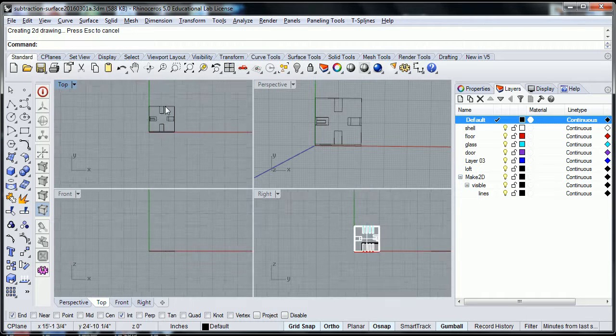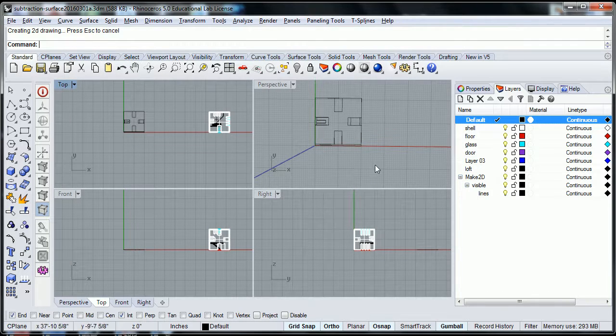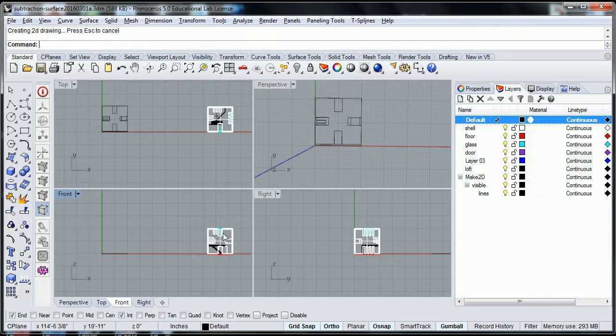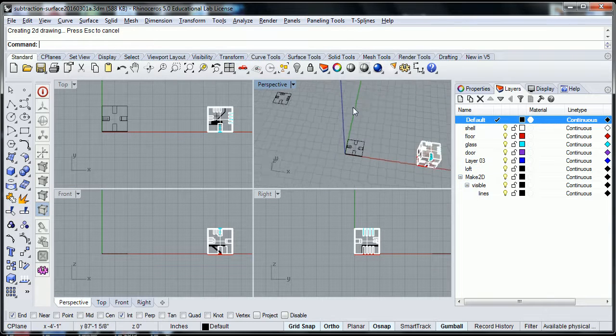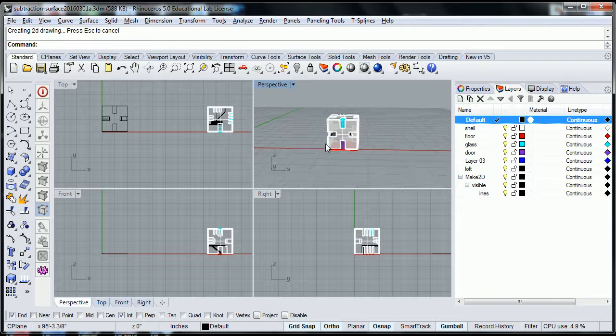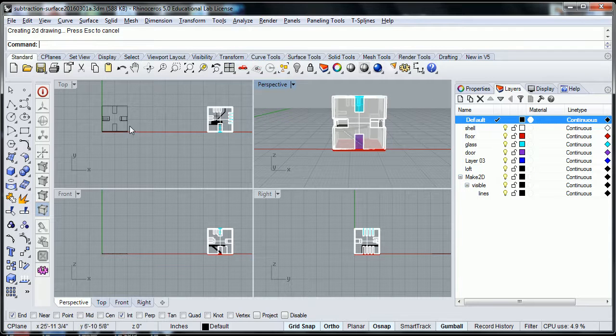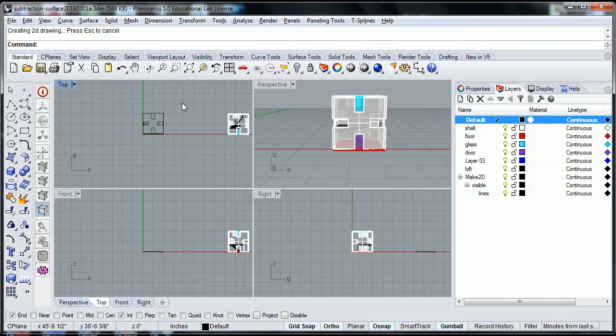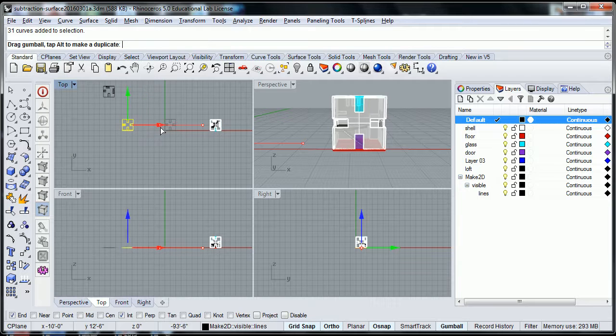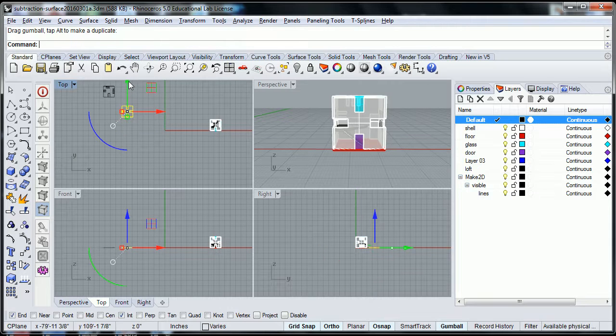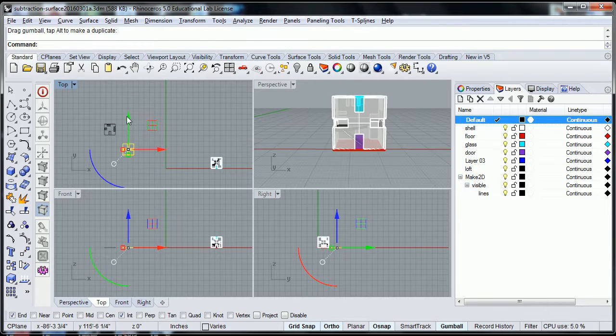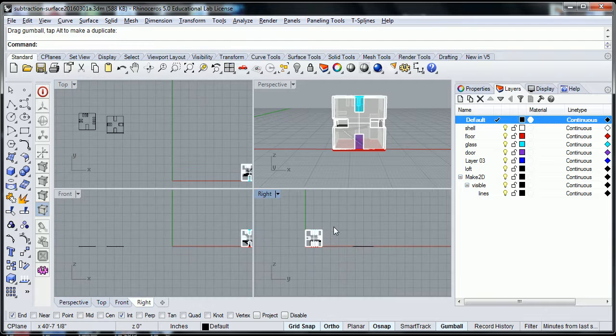So in the top view is the front view right there. Wait a minute, I should have done this. So this front view is this straight on view. Okay, so what we're going to do is to pretty much do this with all the elevations. And keep track of which one's which. So if I got the front, I'll get the right as well.